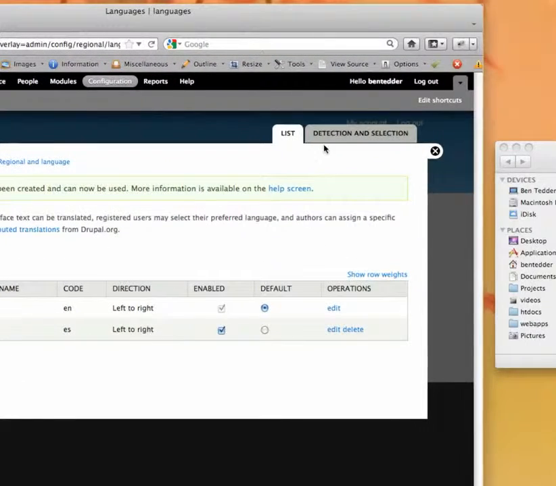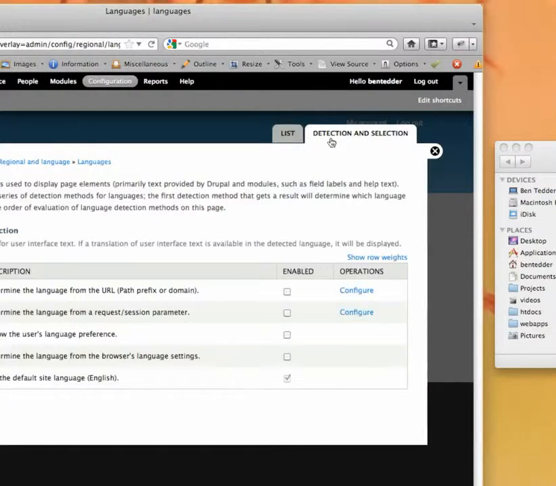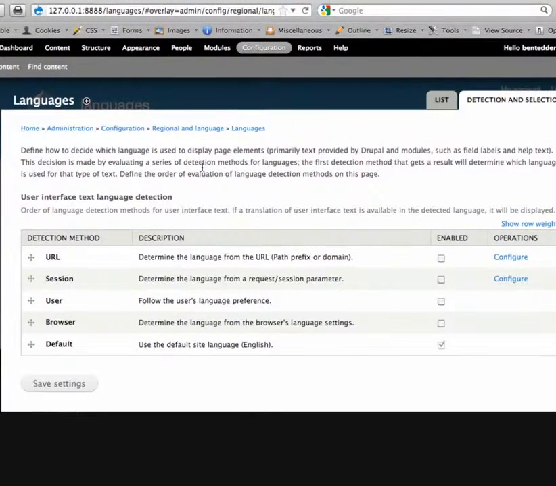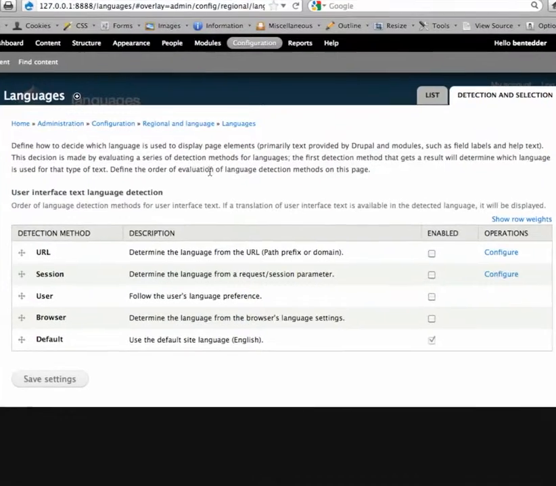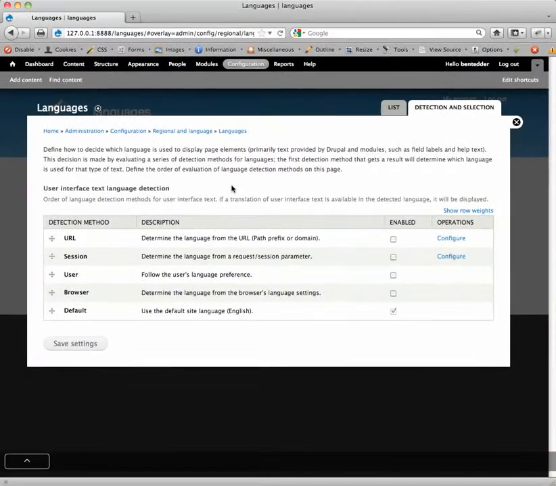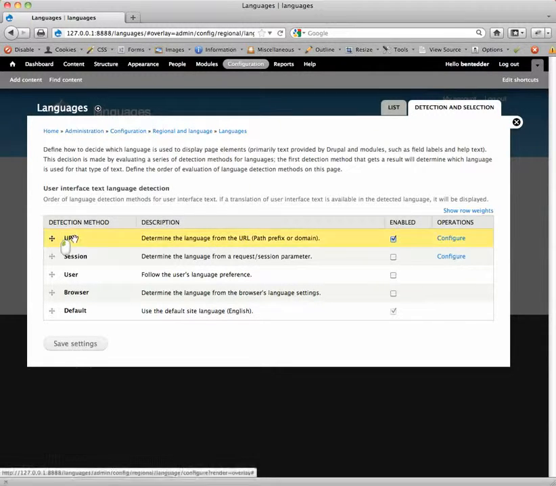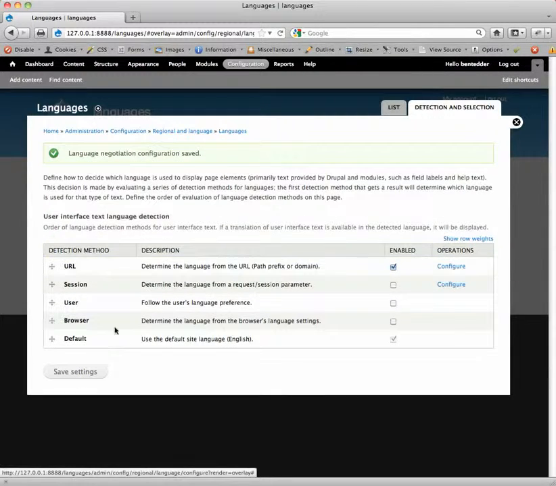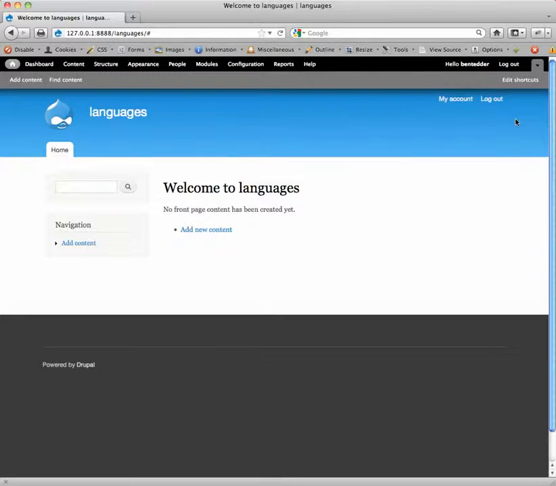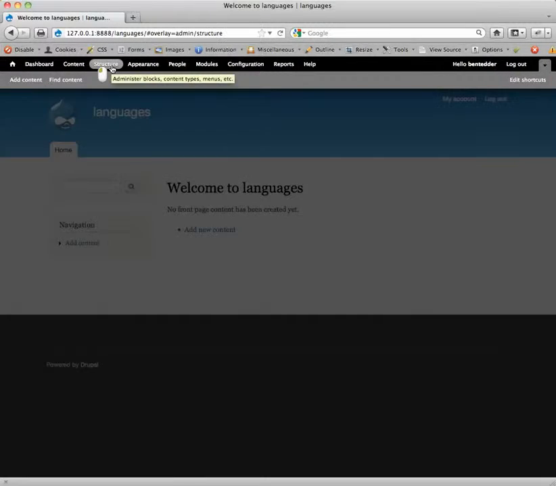Now, the other setting we need to set is the detection and selection settings. This is telling Drupal how it should be looking for the selection that a user makes. So I'm going to choose the URL path prefix for mine, because basically what that means is it's going to say domain.com/es for Spanish or domain.com/de for German. You could also do es.domain.com. Obviously check all these out. There's a bunch of different options. You can enable them all. Right now I'm just going to use this one. So save settings, close.